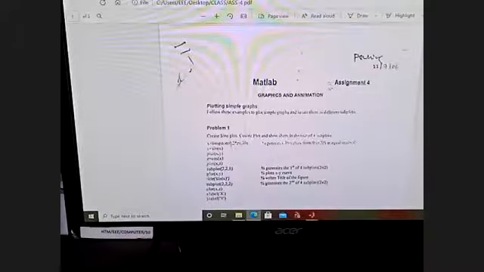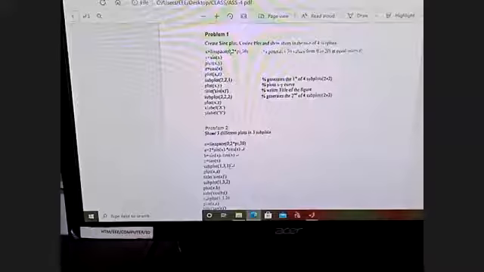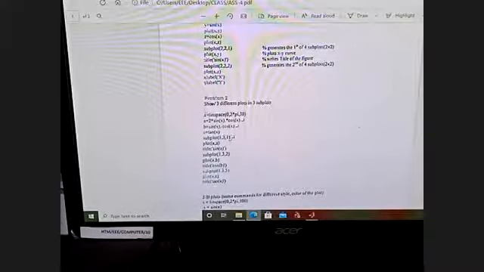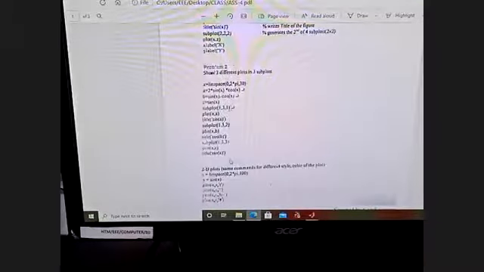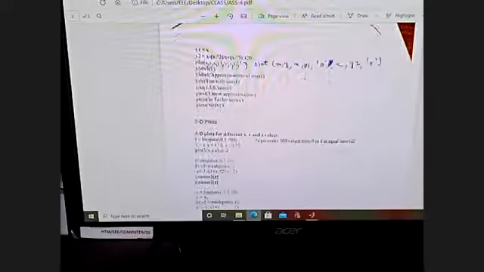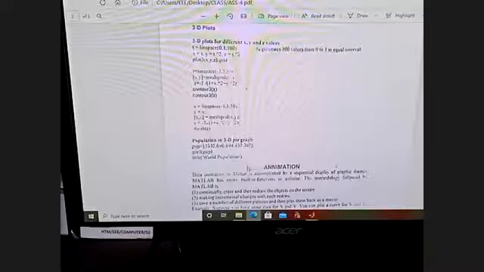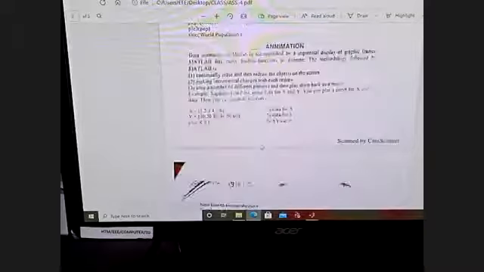Okay, in the next class, we will see assignment 4: graphics and animation. In the next class, we'll see the graphics and animation, how to plot the graphs. Okay, how to plot 3D graphs, three-dimensional plots, single-dimensional plots, two-dimensional plots, 2D plots, and 3D plots. We'll see in the next class how to plot three-dimensional plots. Okay, and some animations we'll see.